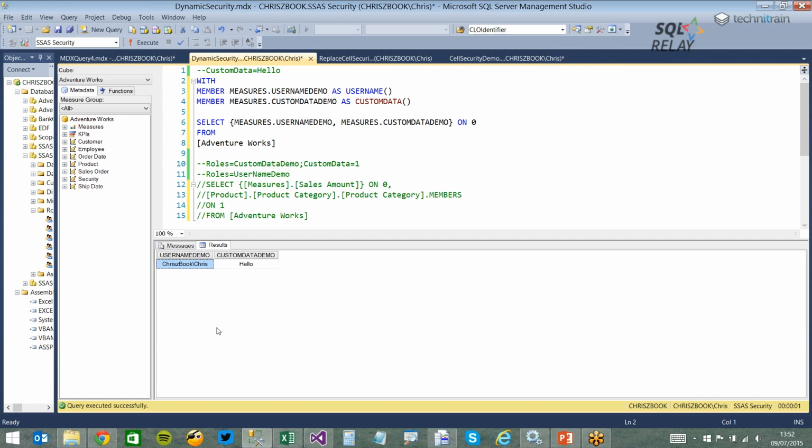What has Chris got permissions to see? Now, username is the most commonly used approach. The username function is generally used when people are connecting directly to the cube, for example, from Excel, because that's the only way that you're going to be able to say, okay, who is it that's connecting? Custom data is used in scenarios when you have, for example, a web-based application. The web-based application has its own authentication, but you want to push data security back to analysis services.